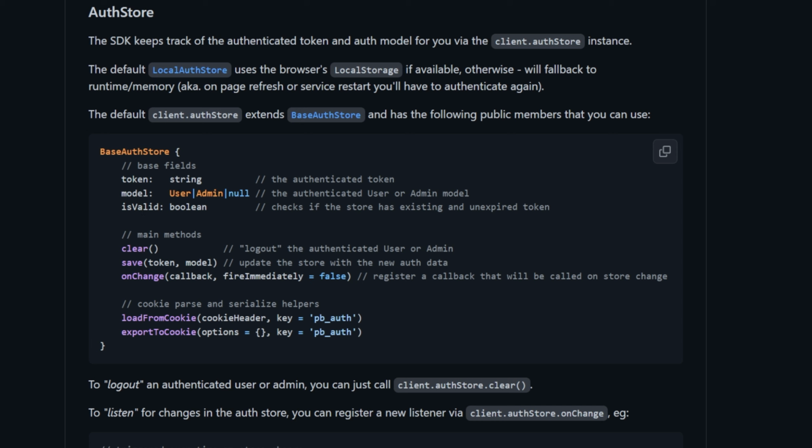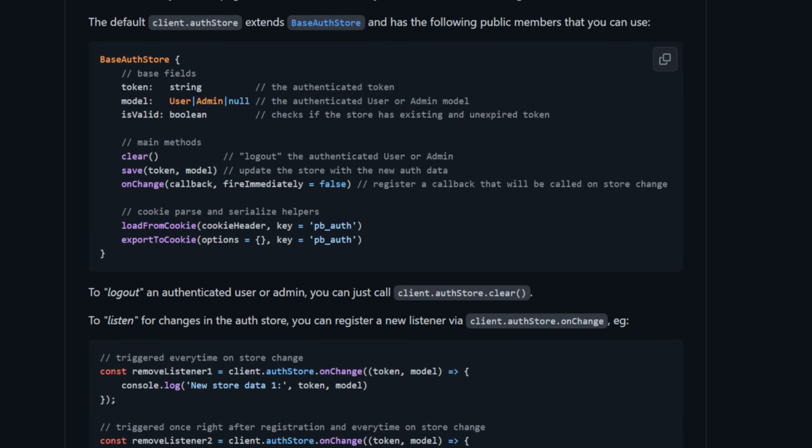And then we have isValid, which essentially will return true or false, whether the person is actually using a real and non-expired token. Then we have a few different methods here, one of which is clear, that we're going to be using to log out the user or admin. We have save here, which we're not actually going to use because we're going to implement it a different way. We also have onChange, which allows us to register a callback that is fired on the store change.